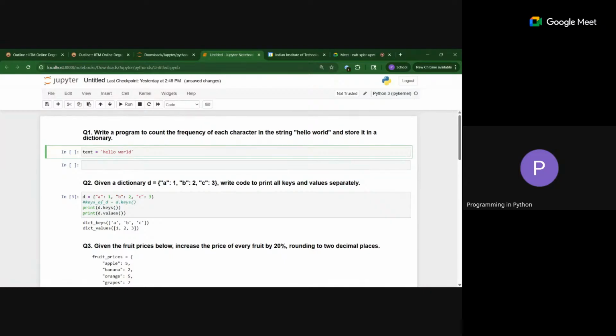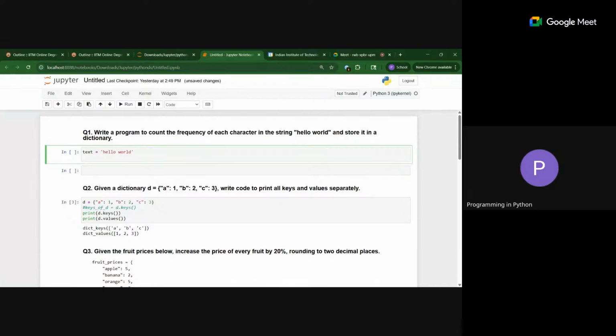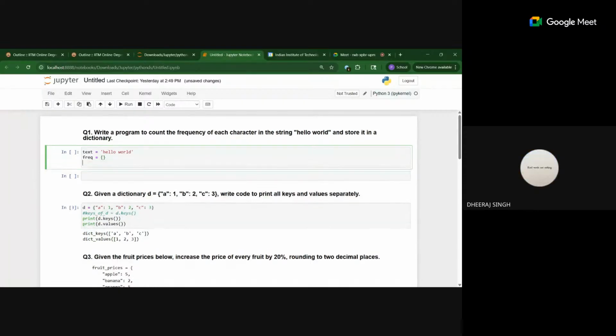Yes, anyone? Let's say I want to store it in a dictionary called frequency. What do you mean by frequency? Count the frequency of each character means how many times H is appearing, how many times E is appearing. So, the number of times that character is appearing in that string. H is appearing once, so I want H colon 1, E colon 1, and L we have three times, like that.